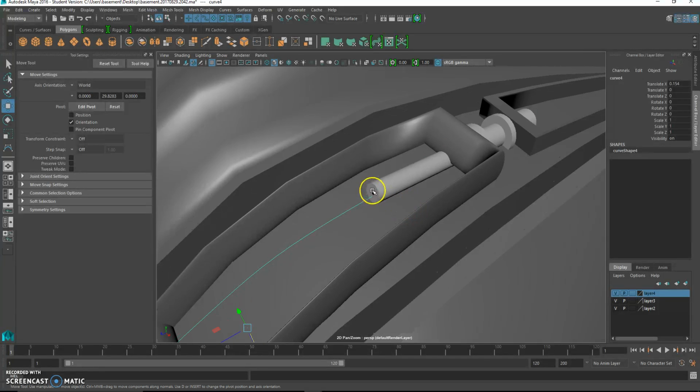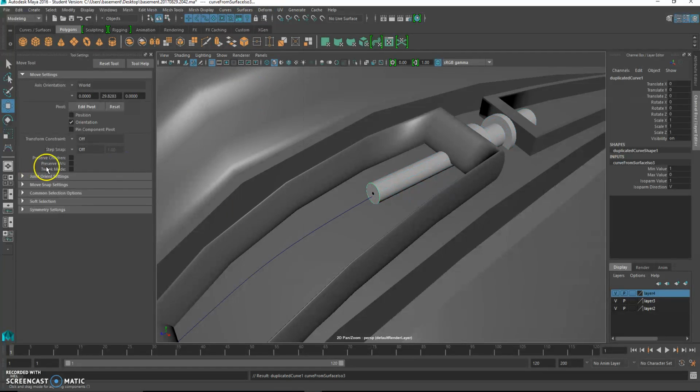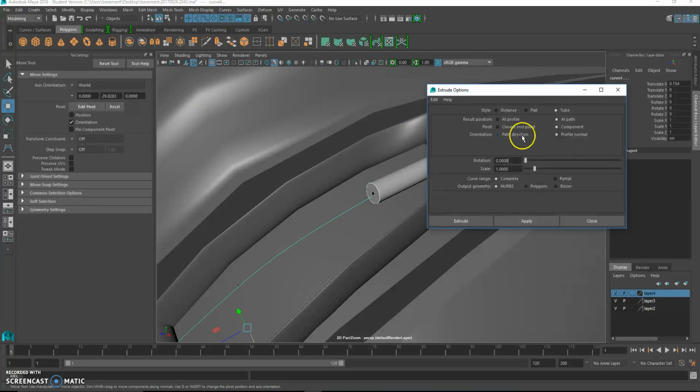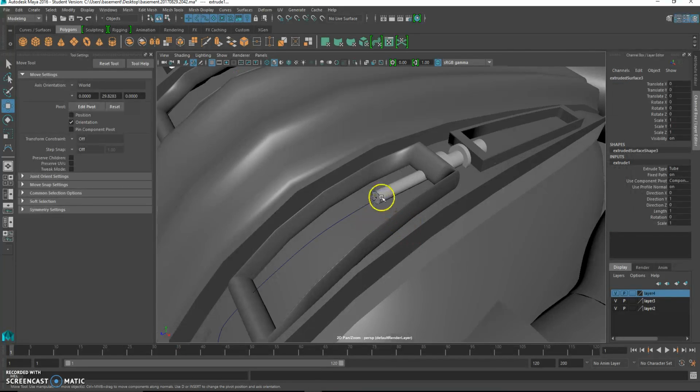What we're going to do here is we're going to go ahead and go to isoparm. Select this. Actually, go to isoparm first. And go to Curves, Duplicate. Okay. Now shift select this. And then go to Surfaces, Extrude option. And we're going to do all that at path. And did it work?